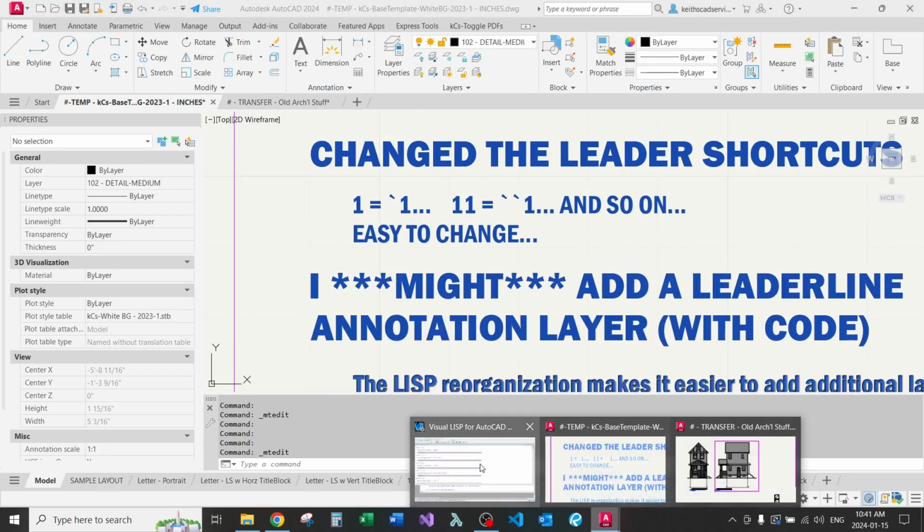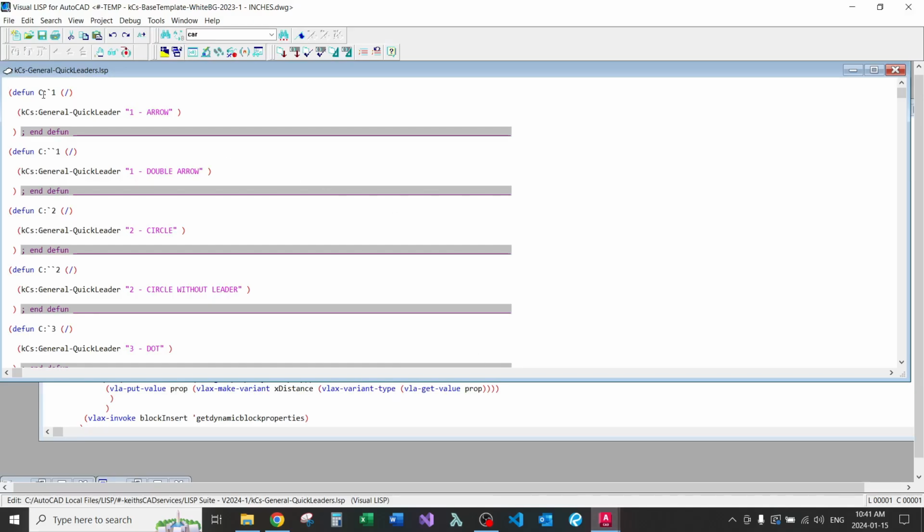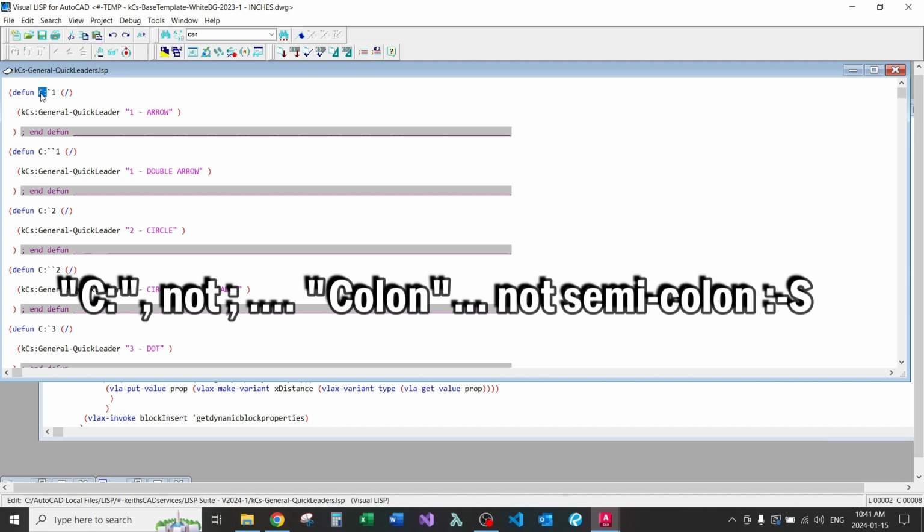So anyways, I'll go into the Visual Lisp Editor so you can see that. If you ever want to change these commands, remember the C semicolon designates it as a command line command.